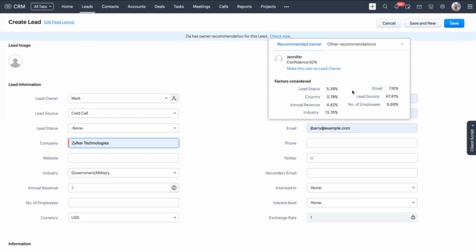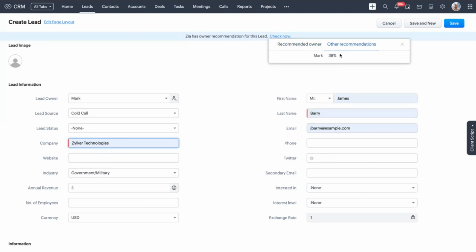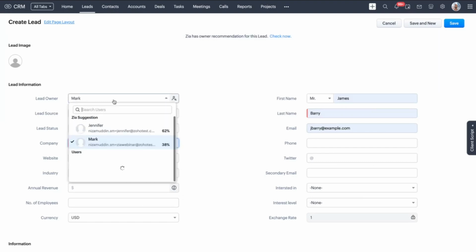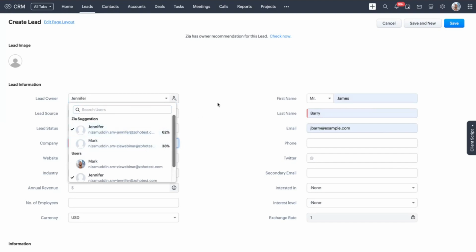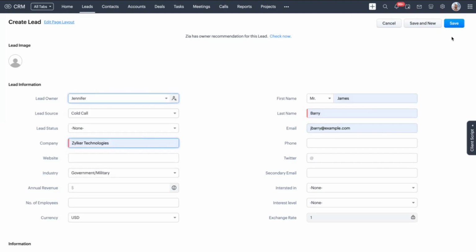It will also give you the factors on which this suggestion is based, and you can also see other recommendations. You can see Mark is 38%. You can also see the same recommendation if you click on the lead owner field. You can see here Jennifer has 62% and Mark has 38%. So we'll just go with Zia in this case. Let's select Jennifer and I'll save this record.